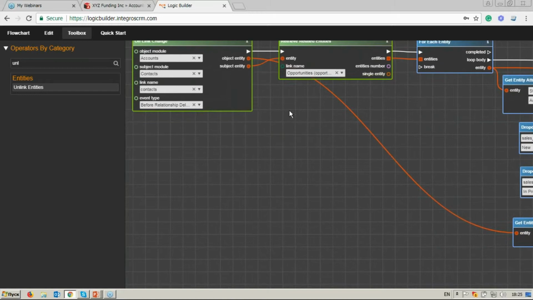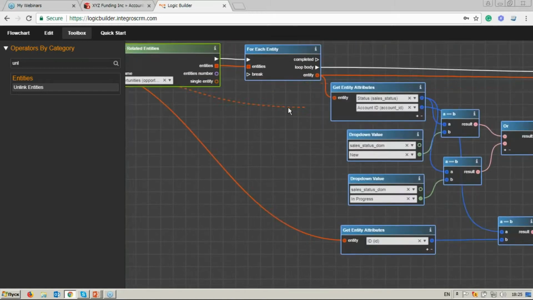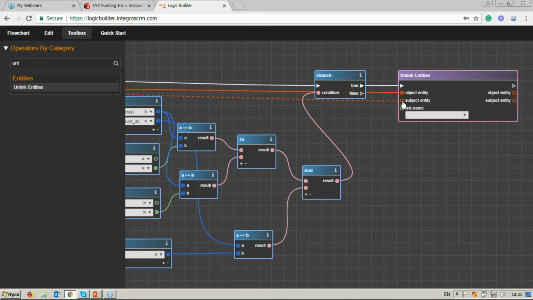Here, get our contact and link it to this operator. And here in link name, you can see that it is automatically filled with a relationship between the two modules. There is only one relationship, so we do not need to choose anything else. And actually about unlinking, that is all.